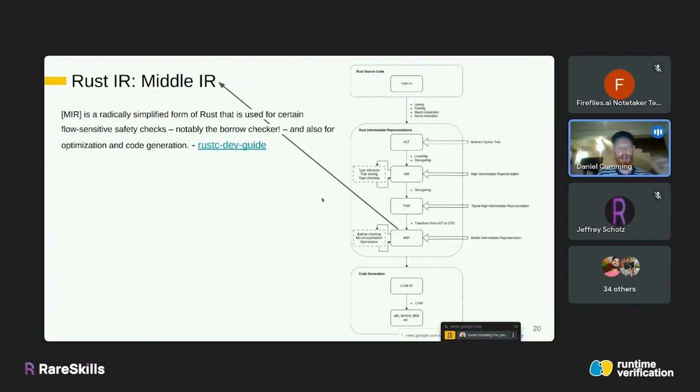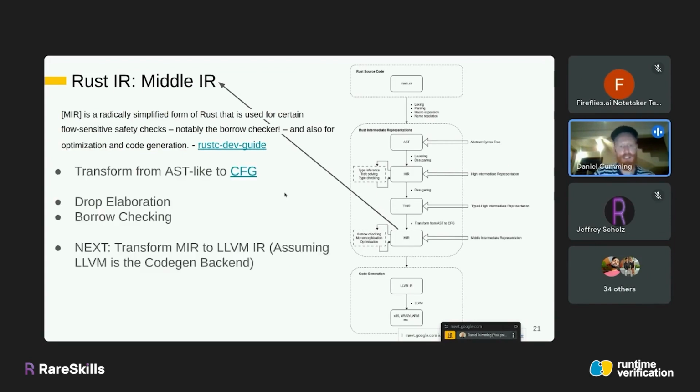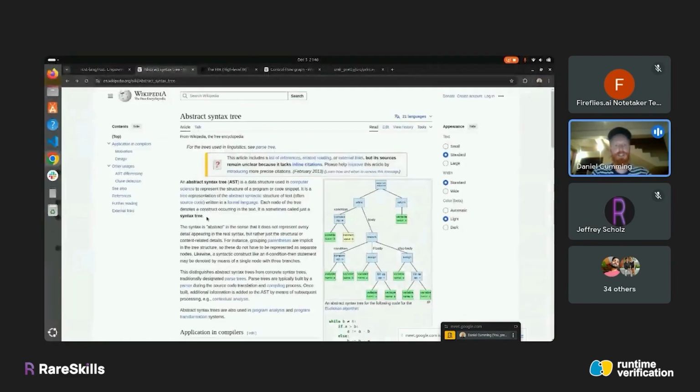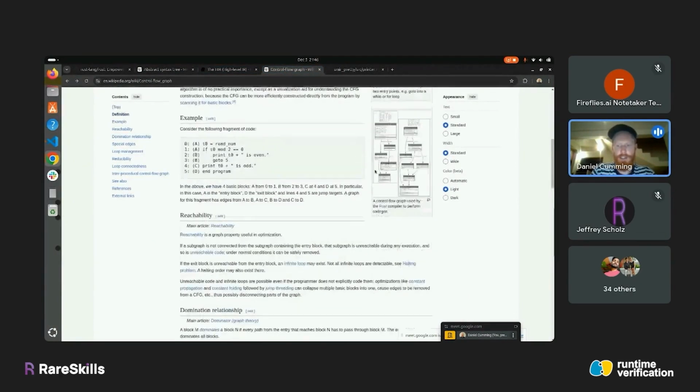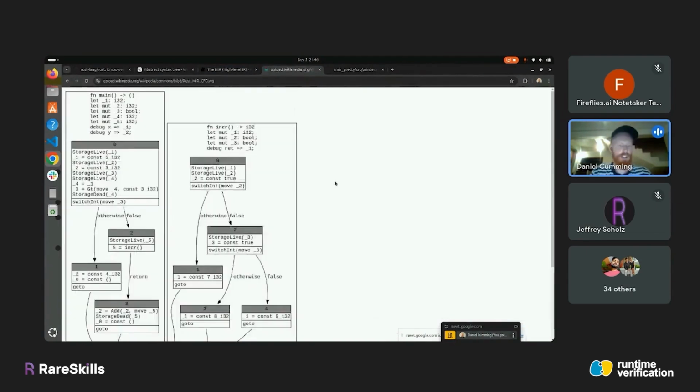Once we're done, to get to the MIR, we're going to need to change the AST format into a CFG format. CFG stands for control flow graph. I thought I'd look up a graphical representation for that as well, and to my delight, when I went to Wikipedia and clicked on the picture, it actually shows you a Rust MIR program as the example.